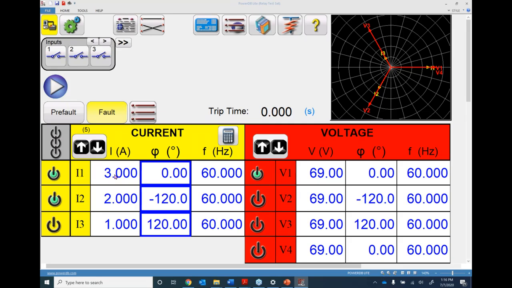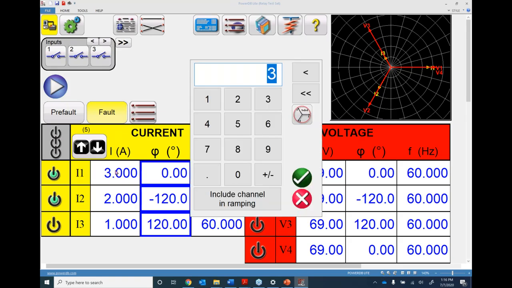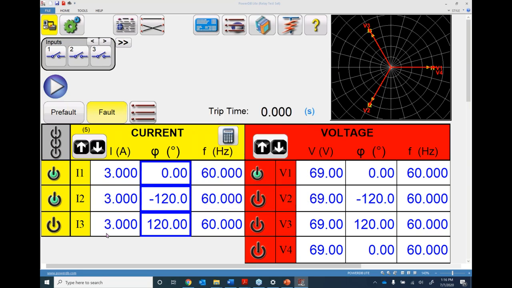So let us make sure that all the currents are on the same magnitude. To do that, I would choose this balanced button. So all the current channels show 3 amps and at the phase angles that are shown here, and we'll turn on the voltages as well.